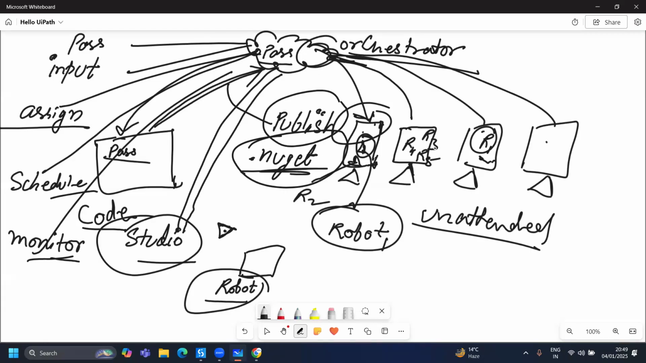So whichever information, like suppose a password, I have created what we call an asset, but let's call it a password I have stored in orchestrator. Because this bot is connected to orchestrator, it can take the password from orchestrator. So this is the ecosystem when the bot is running.